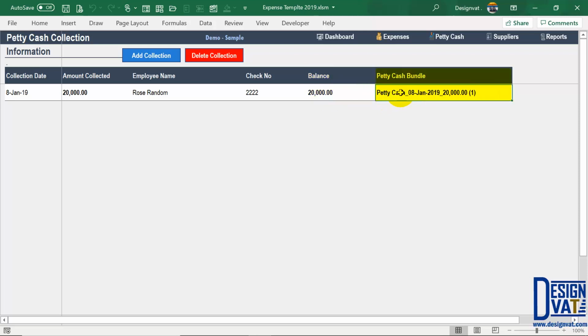Next, we have the petty cash ID. Now this is what you use to reference this amount in the expense section. So whenever you collect money, the template will automatically generate an ID made up of the date you collected it and the amounts that you collected. So this is how the template is able to track, so that at the end of the month in the report section, you can be able to see a breakdown of how this particular account, this 20,000 naira, was spent. So for each time you collect, it generates a unique ID, which you can use to track that particular collection.